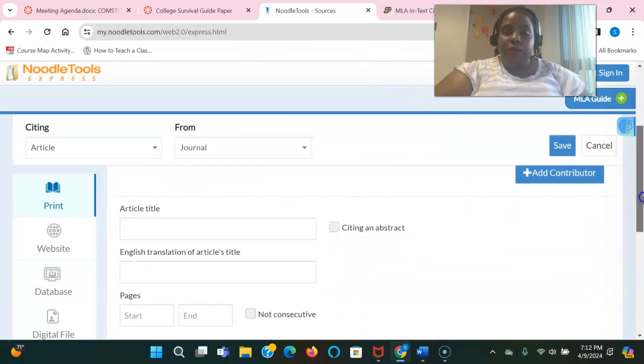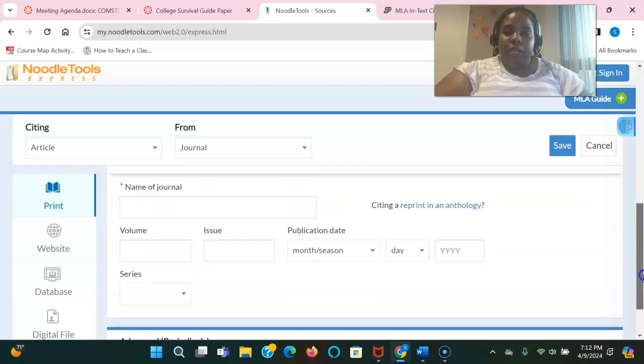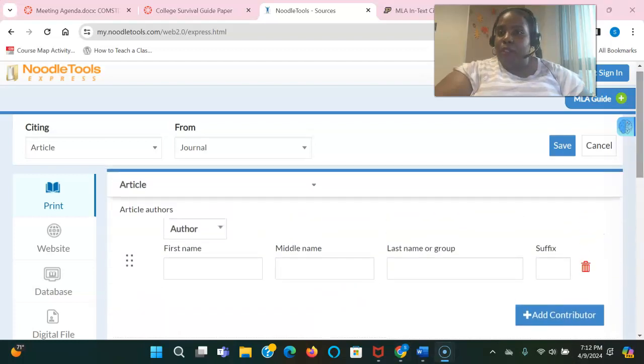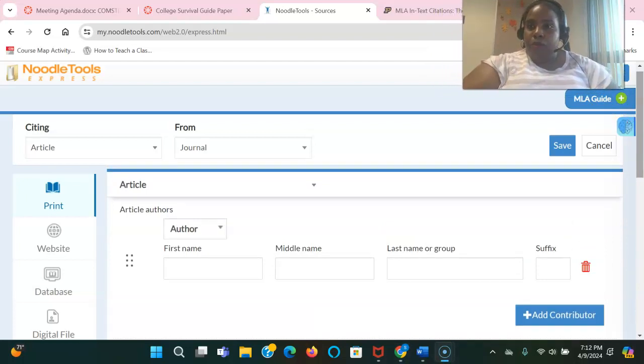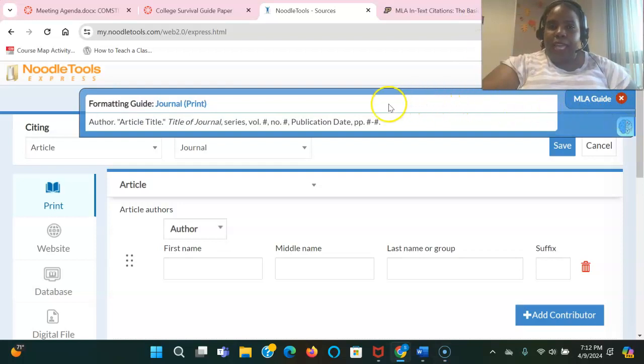So if you scroll down, whatever information you have about the journal, you can include in the boxes. I'm going to scoot myself over a little bit. You can see the formatting guide, author, article title, title of journal, publication date, and it creates an entry automatically for you.